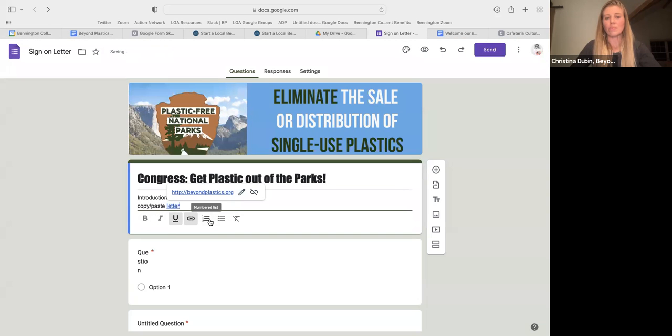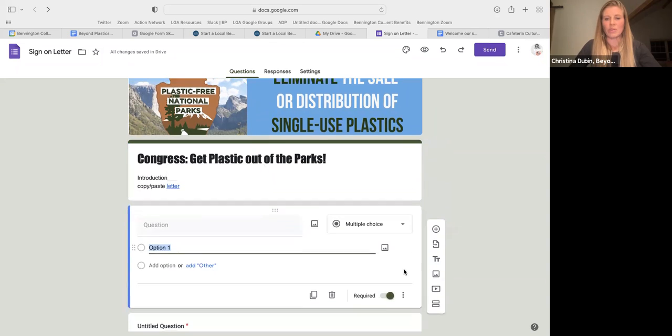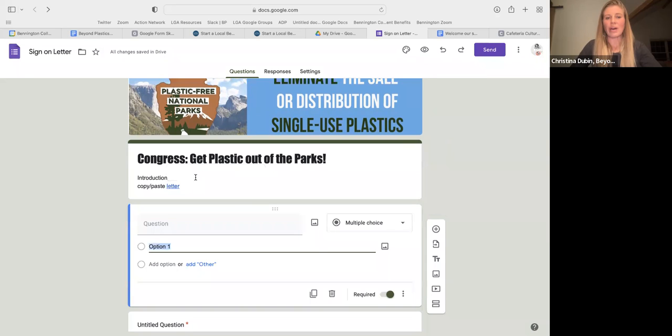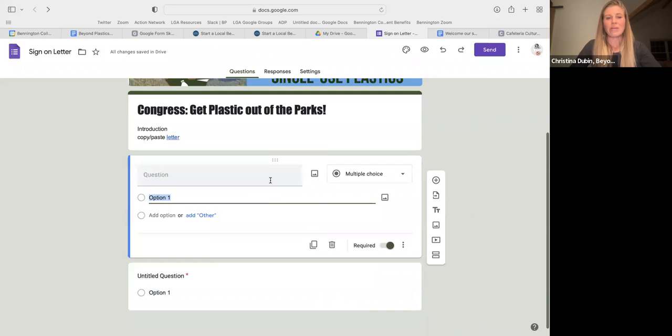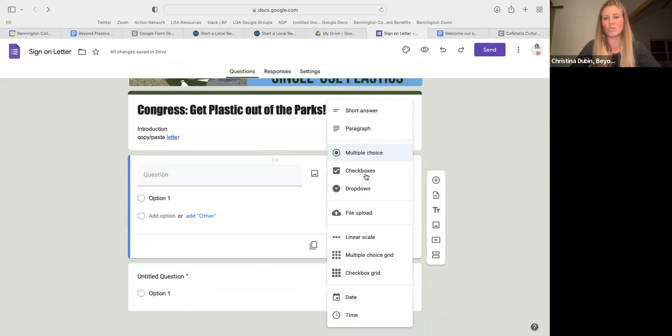There are bullets and numbers. You can take the formatting out of the text. So it's just like the regular Google controls for text. So I am going to come down. Once you have your text up here, you can come down and write your questions. And when you click this drop down, you have options for what the answers will be.